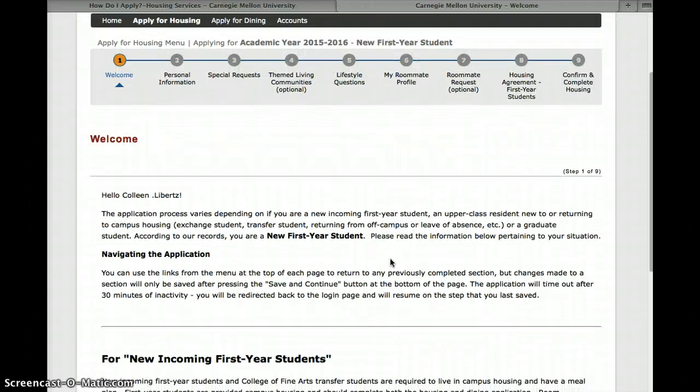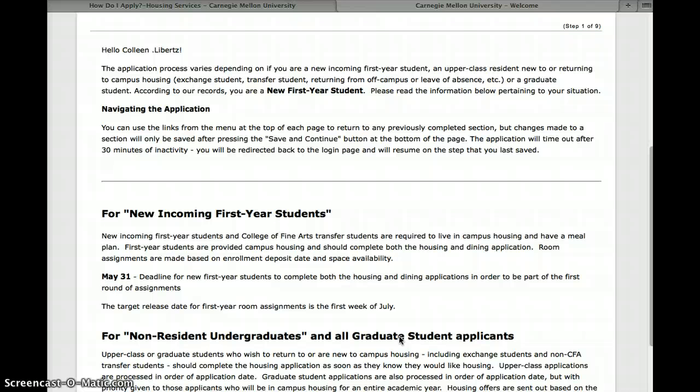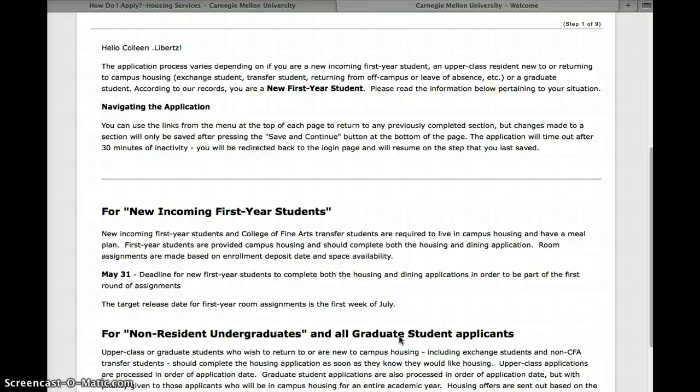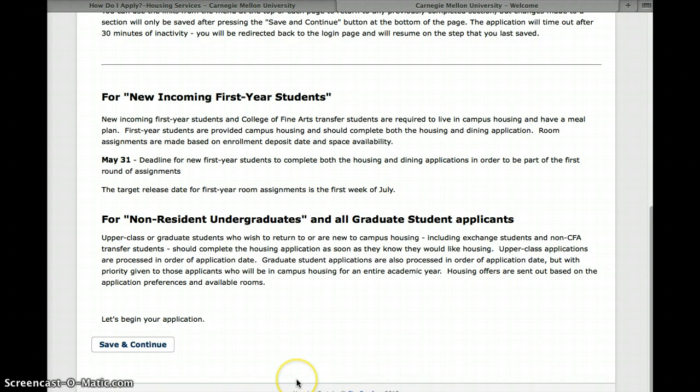This first page is some general information about housing. All first-year students are required to live on campus their first year. One important thing to remember is that we process applications in order of your admissions deposit date, not when you complete the application. So feel free to take your time with your application before submitting it, because once you submit, you're locked out from making any changes.